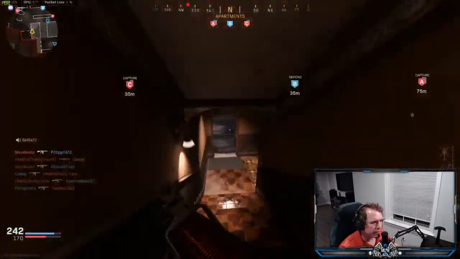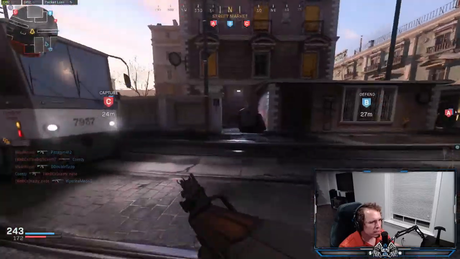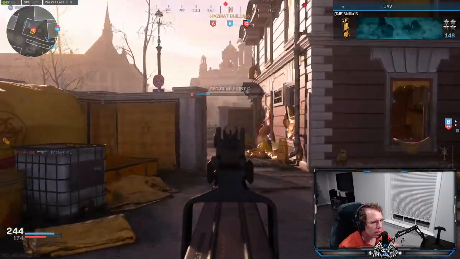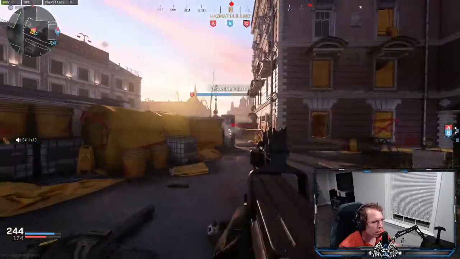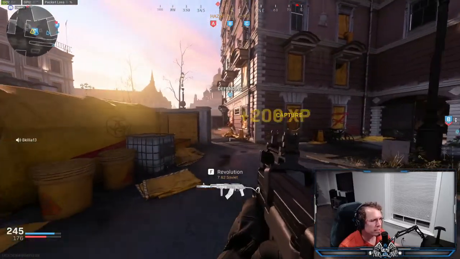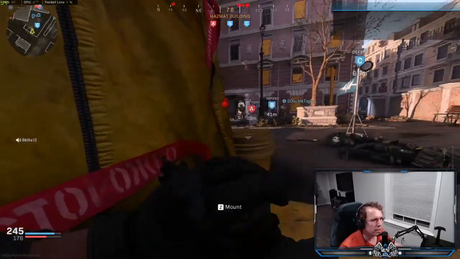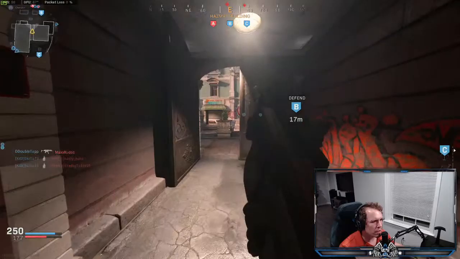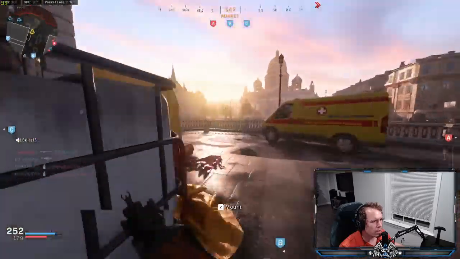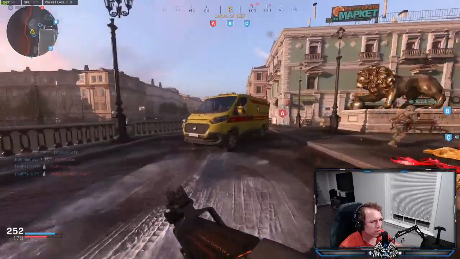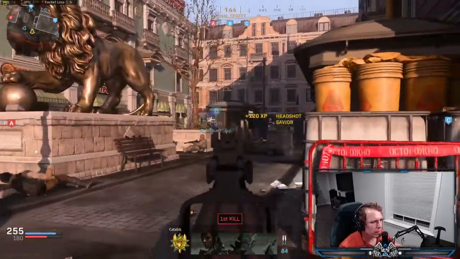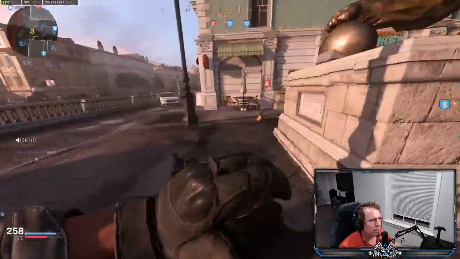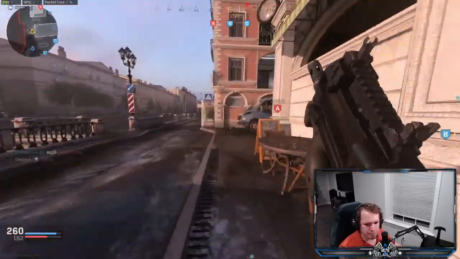This path, I never know where I'm going. Oh, he has an RPG. I know it. Have I got him? I'm liking this P90. It's a P90.